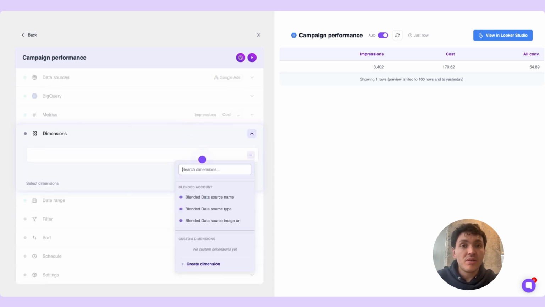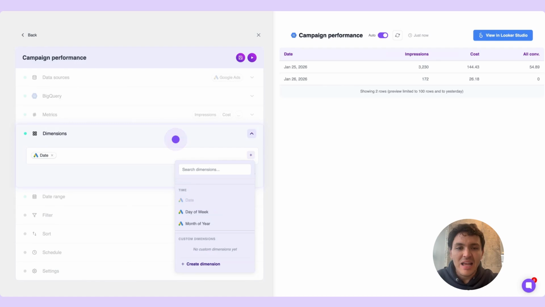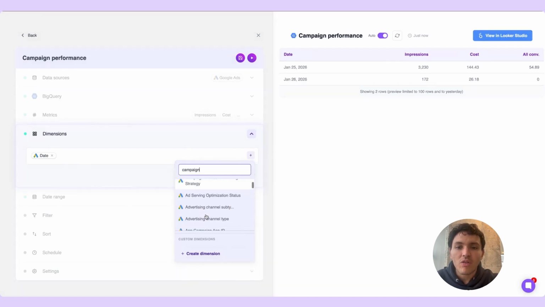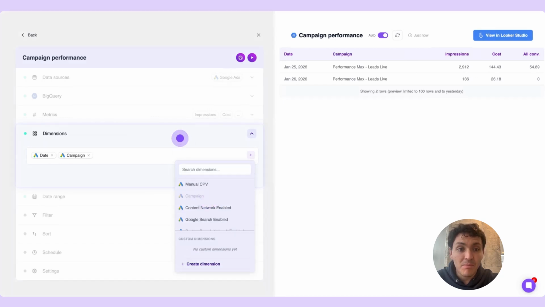Now in dimensions, dimensions are the way I can segment my data. I can break down my data by date, by campaign, by objective, and so on. So I will start by date and I am done. I want to visualize my data over time. But also maybe I want to add campaigns. So I can select the campaign breakdown and I can see my campaign's performance by date as well.